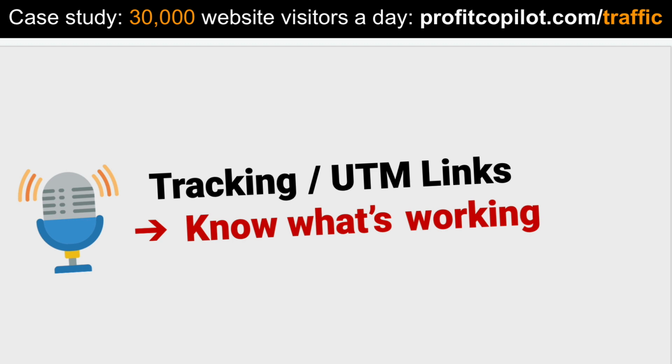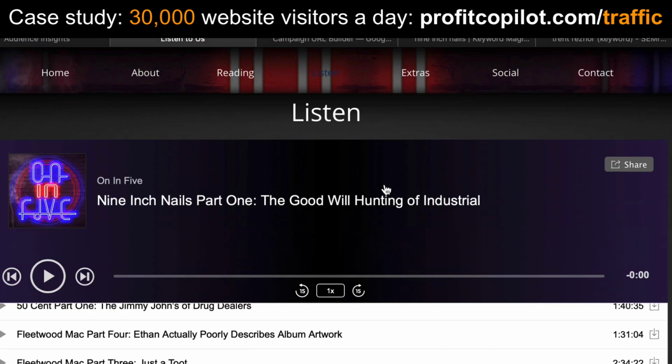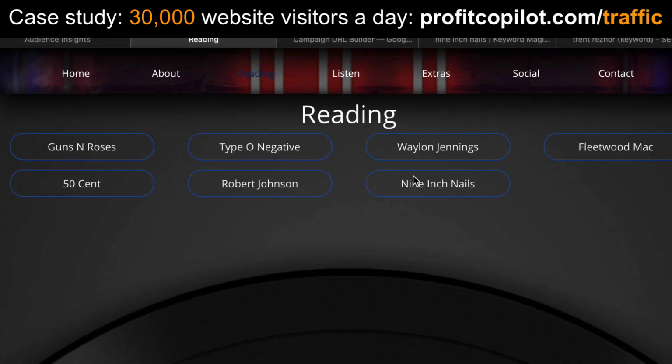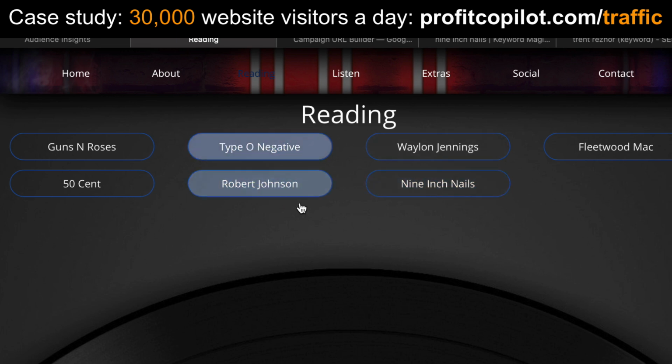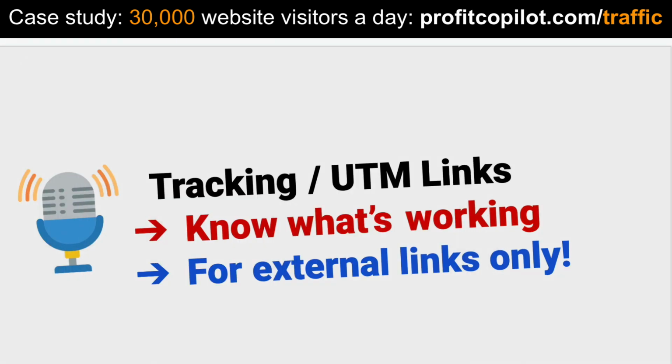But the important thing to note here is that we do not use UTM inside our website. So remember, we spoke about having links on your website here. So if we're going to, let's say, reading here, you would not use UTM on these links because that will overwrite the previous action. So you want to keep UTM off internal links and only use them on external links.